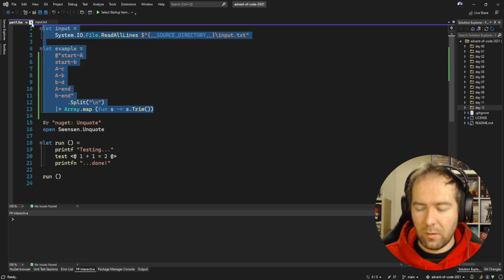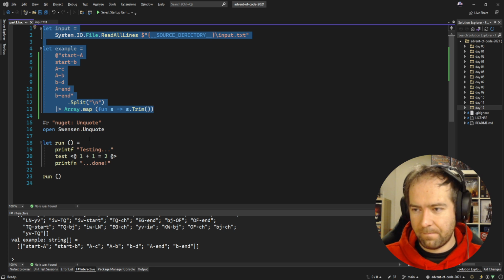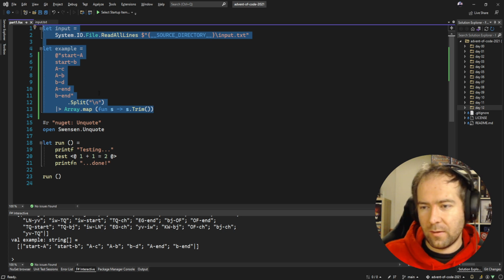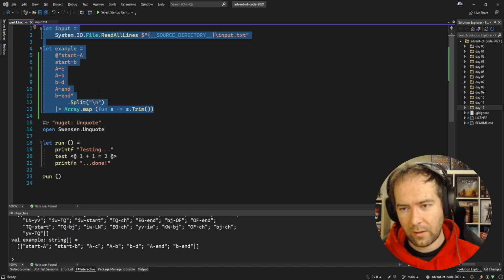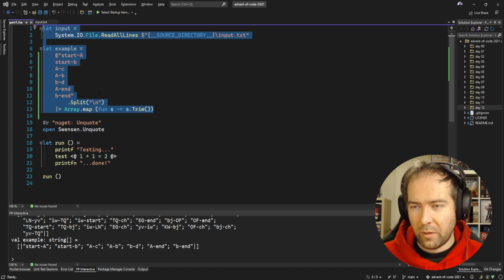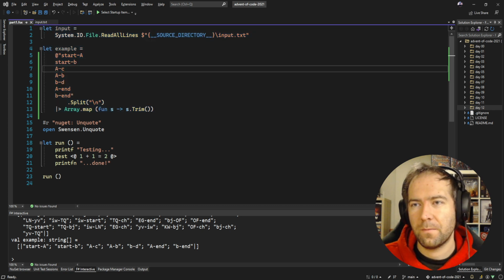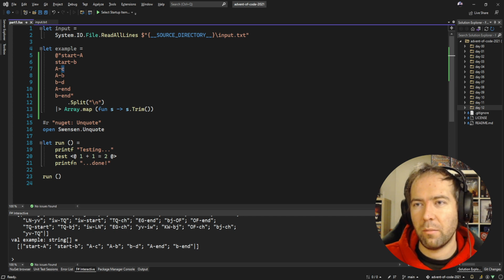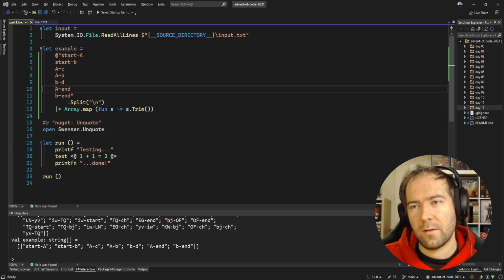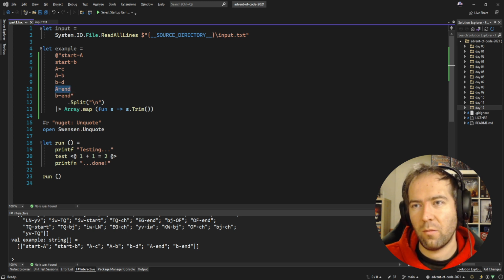I'm thinking a bit, how should we parse this? What will we be doing with these things? We need two bits of information from this. One is the caves or the nodes. Next, we need to know whether it's small or big. And the third piece of information is the pathways we have, or the edges from one cave to another.